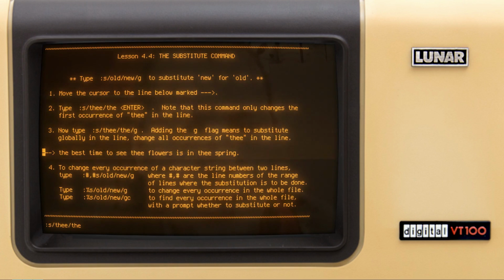Adding the g flag means to substitute globally in the line, changing all occurrences of the in the line. So like only the first occurrence has changed here. Yeah, so to change all of those, I do substitute the with the and g, and then yeah, the best time to see the flowers in the spring. So now they all have been corrected along the line.